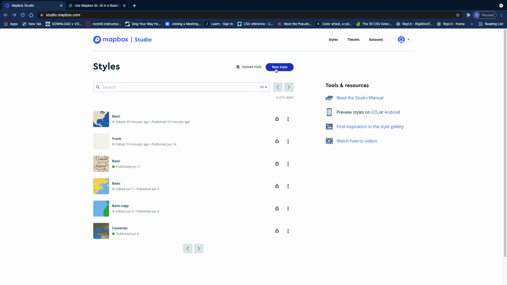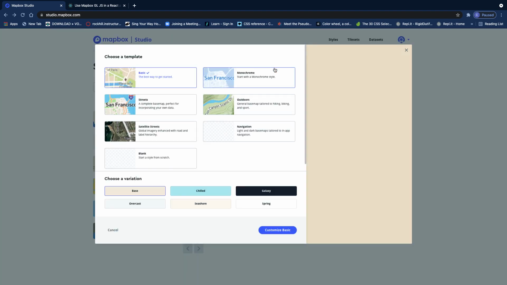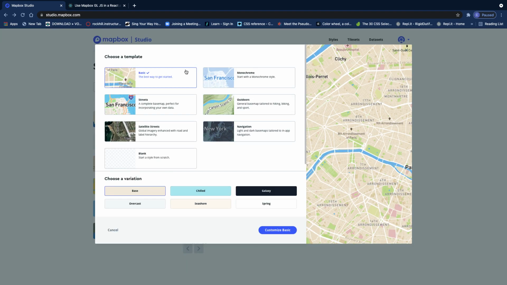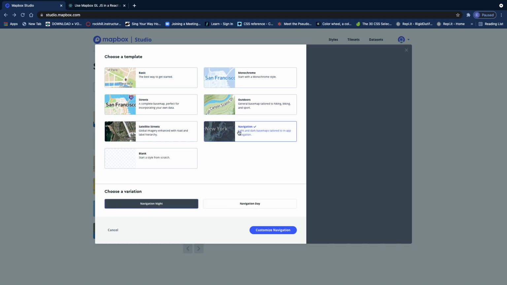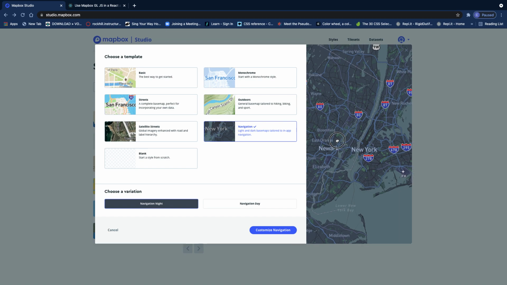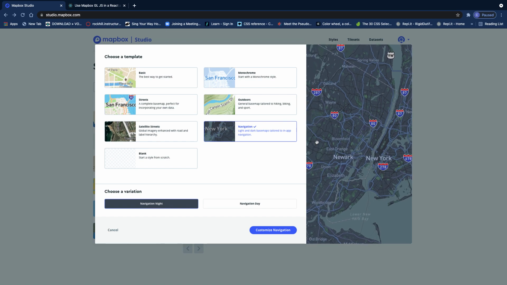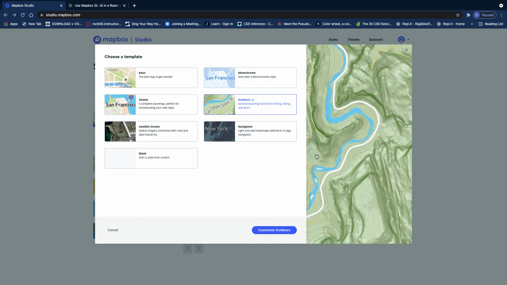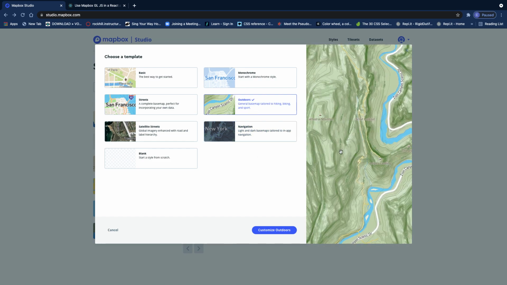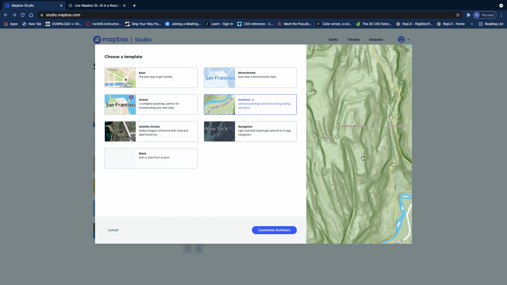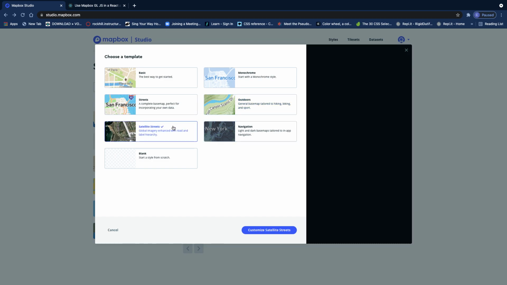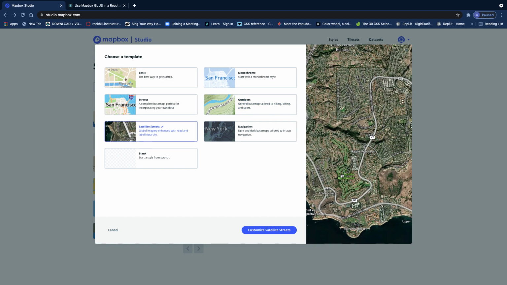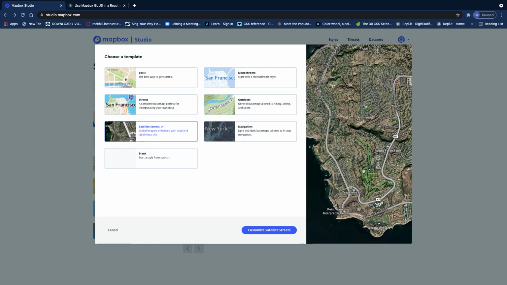And you just want to start. You can upload your own style, but I like to create my own new one. They'll give you these templates you can start with. You have your basics, your navigation maps. Notice the colors change, and then larger interstate numbers and things of that nature. Outdoor maps with topography lines, even satellite maps.